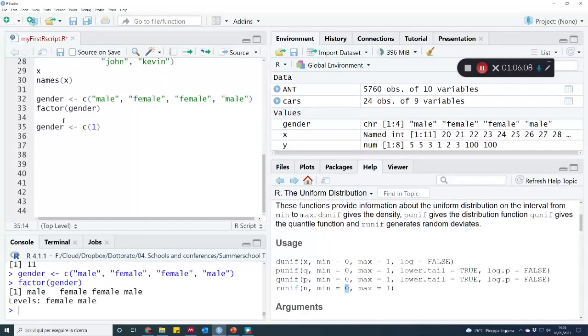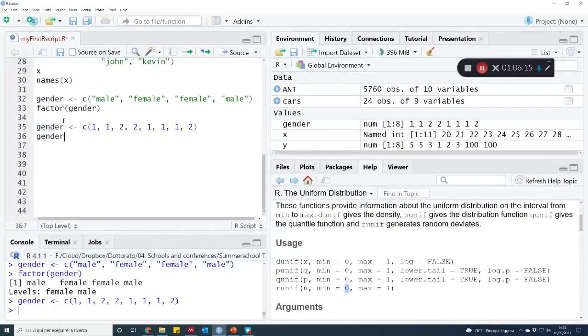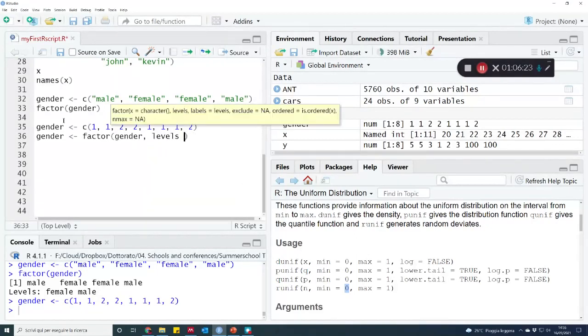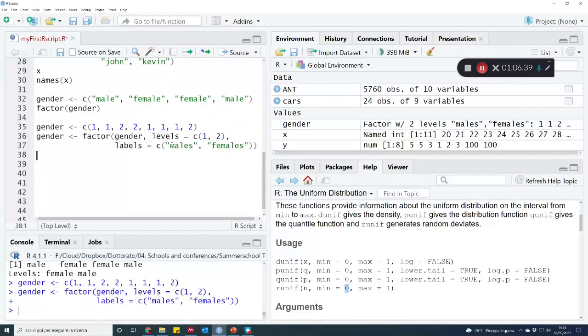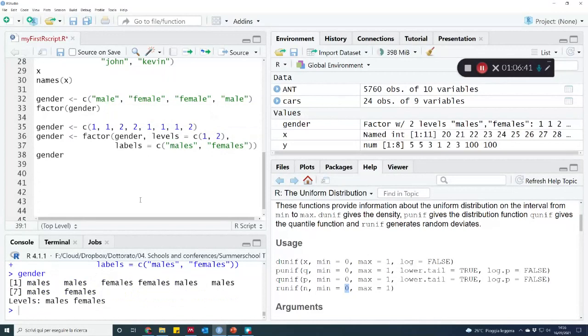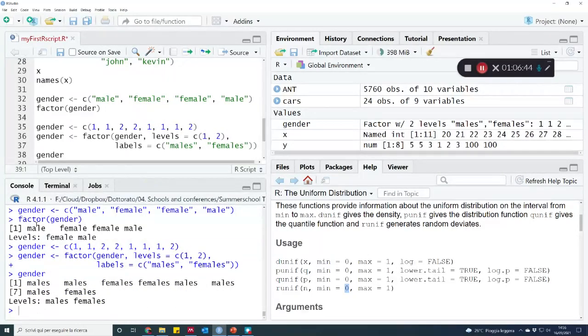Let's do this: 1, 1, 2, 2, 1, 1, 1, 2. Then you can convert it to a factor. You specify the levels that are in the variable, in this case 1 and 2, and you specify labels for each of those levels. In this case, the value 1 you want assigned to male, for example, and the level 2 to female. That's it. If you inspect gender, you have a similar result.